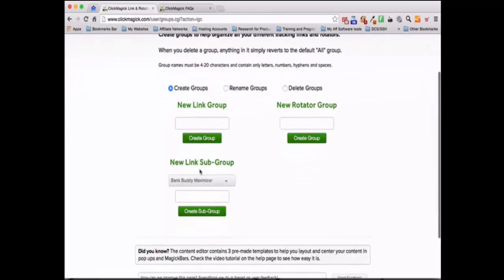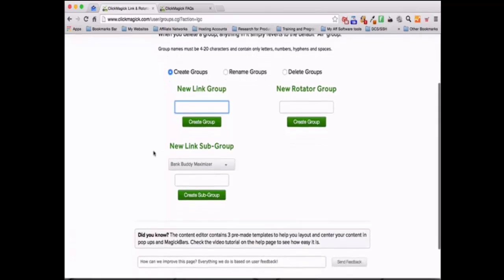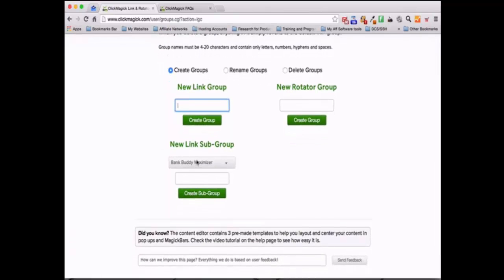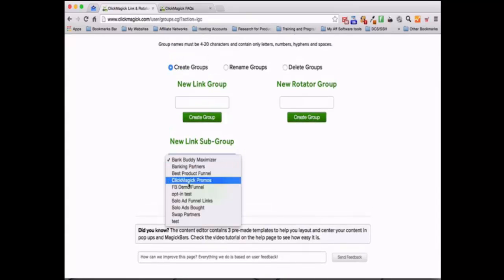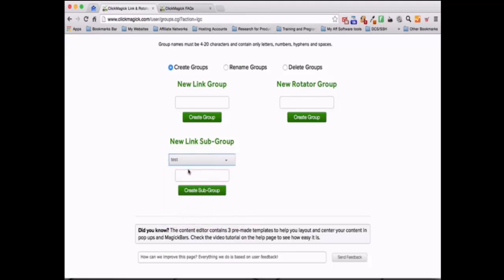After you do that, you need to create a subgroup that goes underneath the main link group. Even though I just put the word test there, that's not the group that I'm going to be demonstrating from before. But basically all you need to do is click on this little drop down and you choose the main link group you just created. So in this case, I just created a group called test. So I would choose test, and then I would name my subgroup here. The subgroup is going to be the name of the traffic source you want to track. That's the easiest way to break it down.